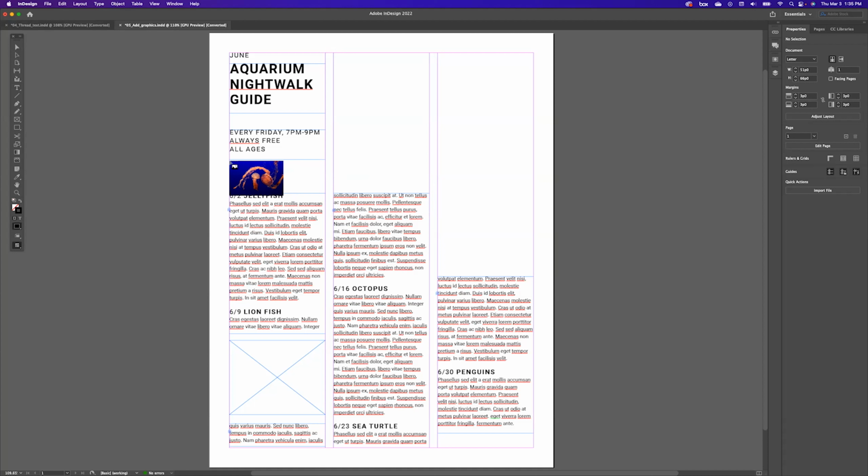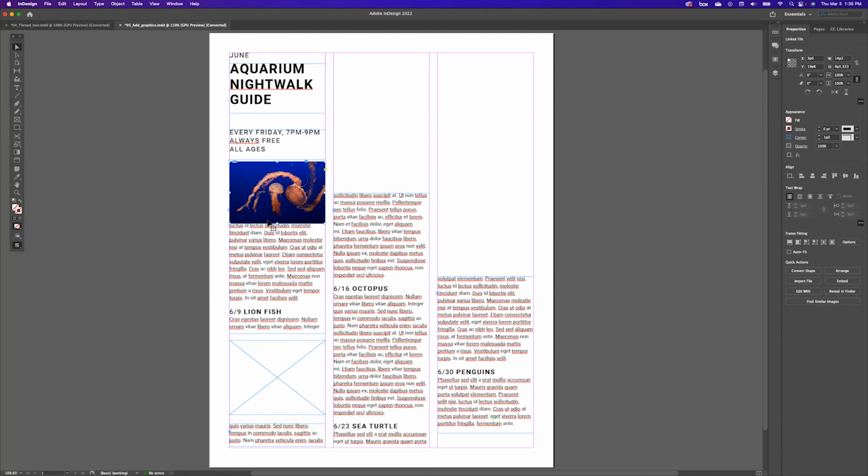And then I can click and draw a box for the jellyfish. And then I can shrink the box down so that it's just inside there. And then that's where I can use the frame fitting options. I can fill it proportionately. You can also try what's called content aware fit, where it will try and decide what makes the most sense for that image. And that frame can be adjusted anytime.